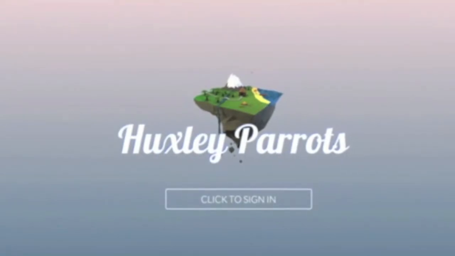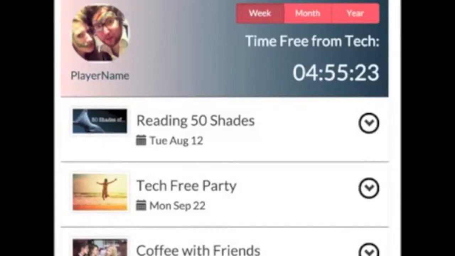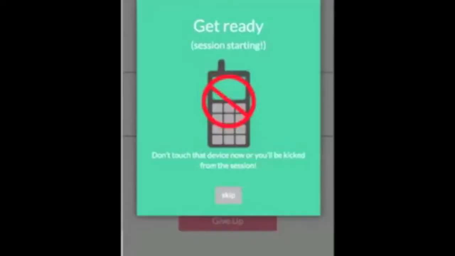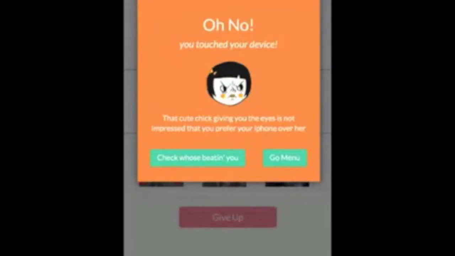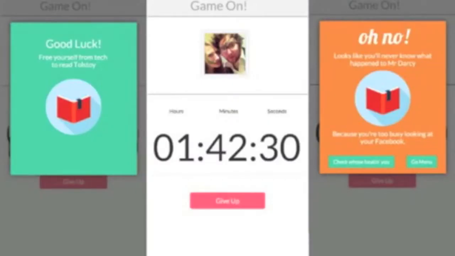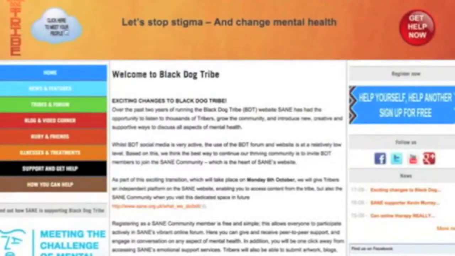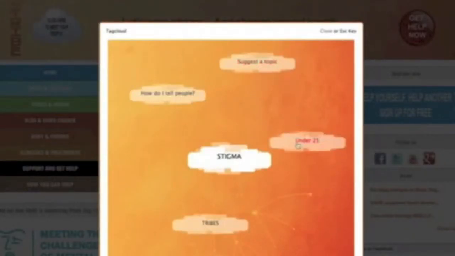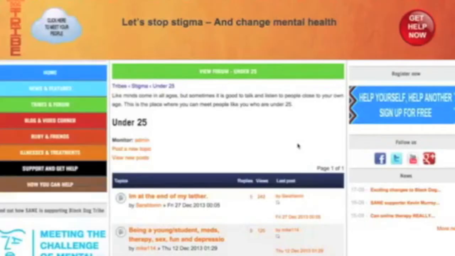Huxley's Parrot is an iPhone app I made where it's all about putting the phone away and getting face-to-face with people. So it's actually an app that's targeting phone addiction, and people compete to see how long they can not use their phone. Before that I made the website Black Dog Tribe, which is a mental health community website where people join their tribe. It's now owned by Sane and doing very well.